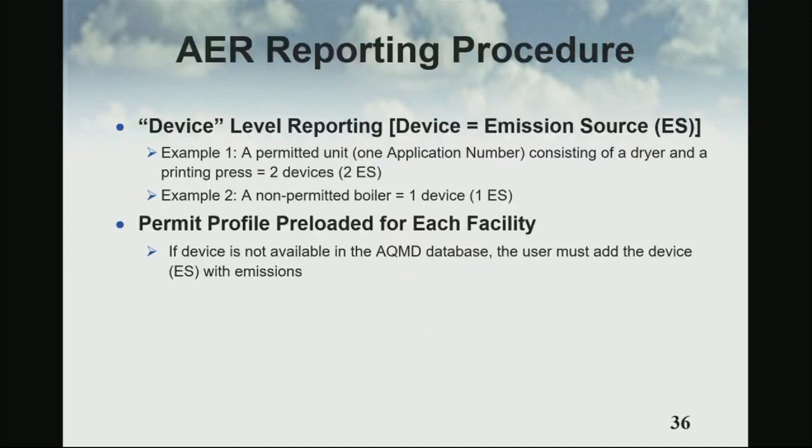I guess before talking about the tool itself, there are a few items that we would like to point out or remind you about. The way our reporting tool is set up is to capture emissions at the device level. And sometimes this is not consistent with the way your facility or your operation is permitted. Sometimes our permitting division aggregates some of the emission devices into one permit unit.